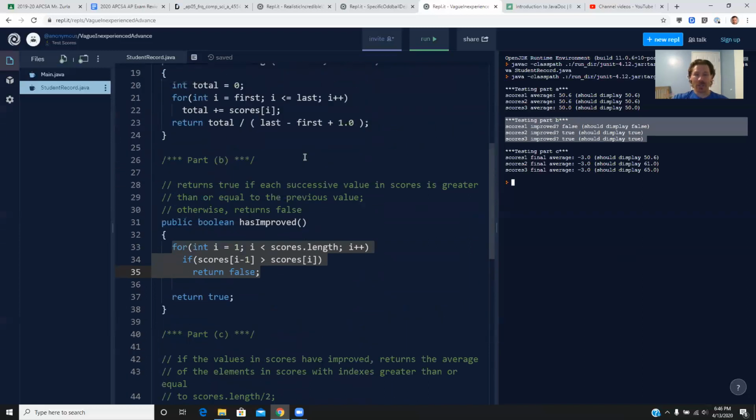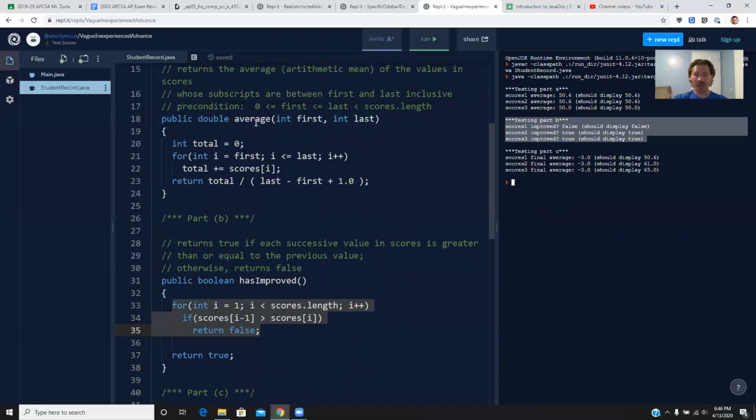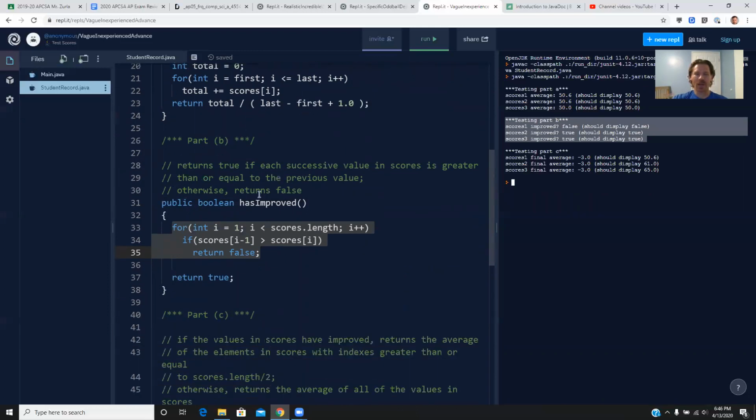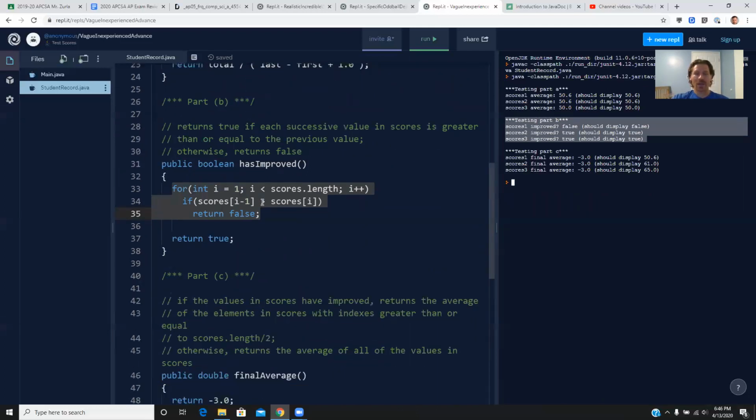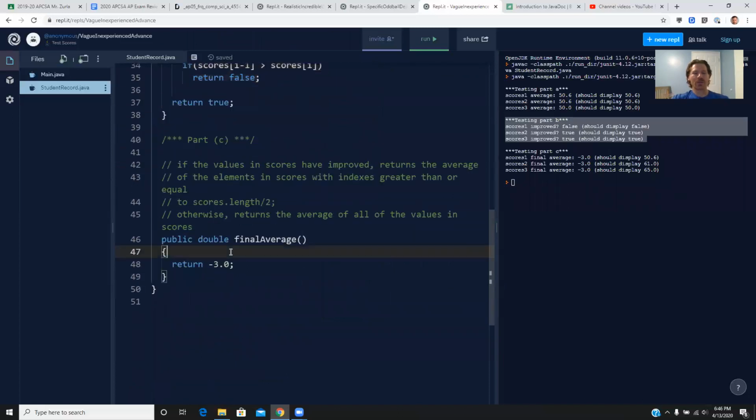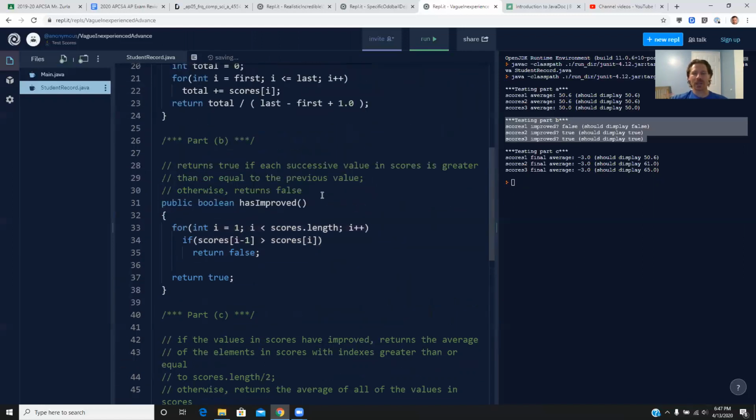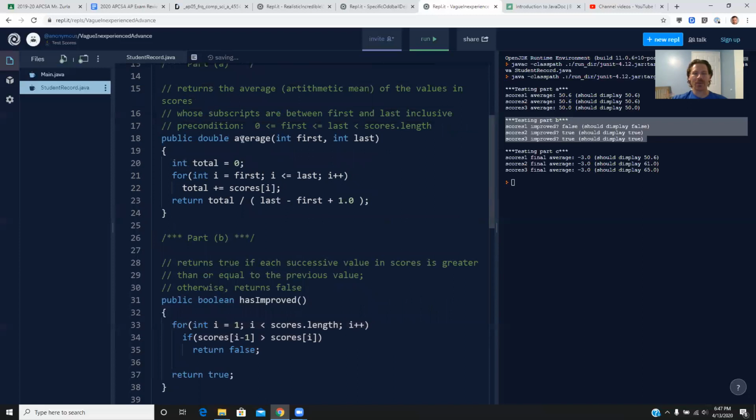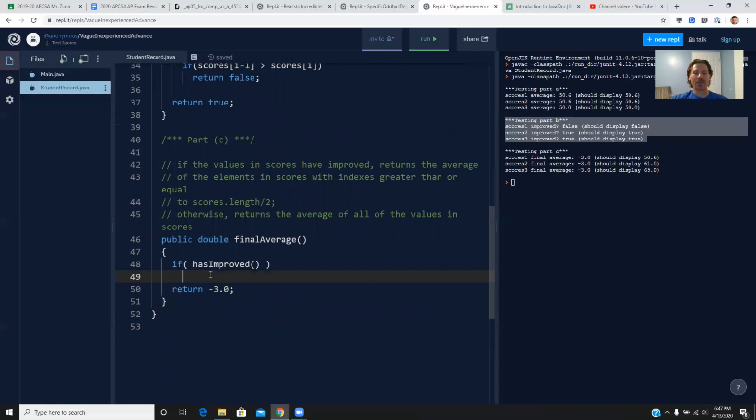If they need parameters, can you give them to them? So we've got an average method that wants 2 ints. We've got a hasImproved method that doesn't want any. The hasImproved method returns a boolean, so we could use that boolean as the basis of an if statement. This is going to say true or it's going to say false. If it says true, I need to return an average that only is calculated from the back half of the array. This average method gives me a double, provided that I give it 2 ints.